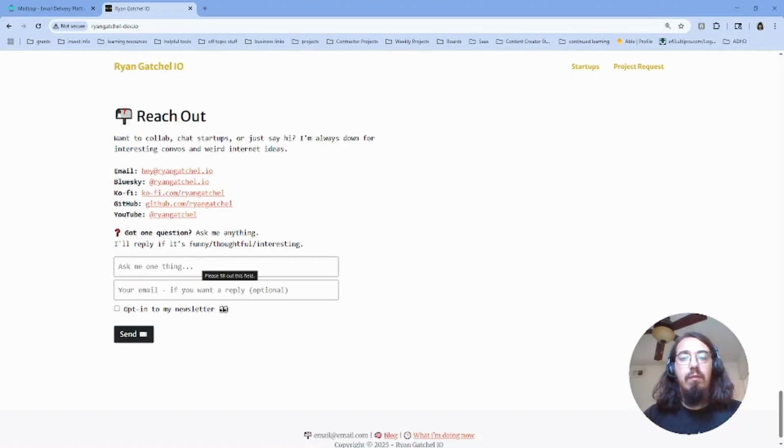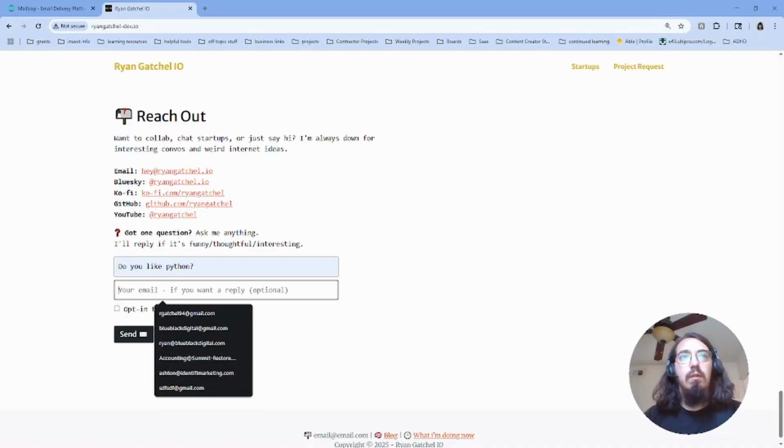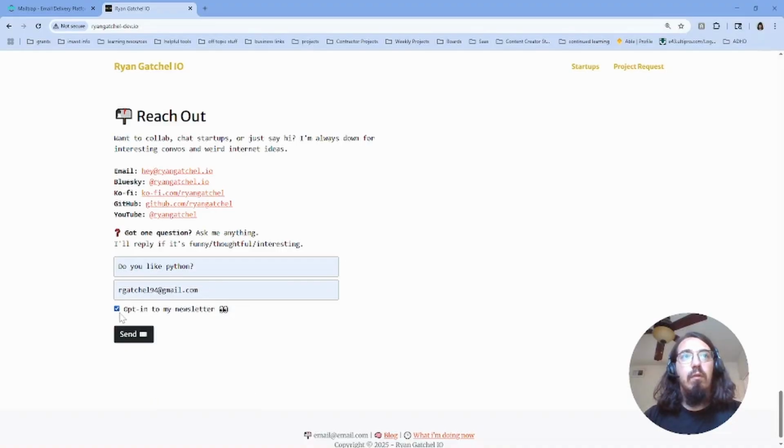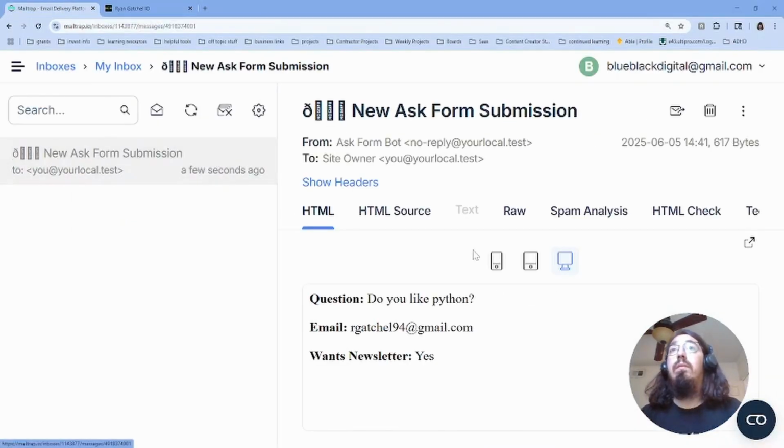So I'm just gonna show you this. I mean, if you've seen a form before, you know how it works, but it's kind of interesting because I'm using Mailtrap for testing. So you could just ask a question. This is all local. Actually, everything's local right now. I'm using XAMPP, so I'll just say, do you like Python? And then if I leave my email, you just do this, and then send, and then it goes in here, and then boom. That's cool.